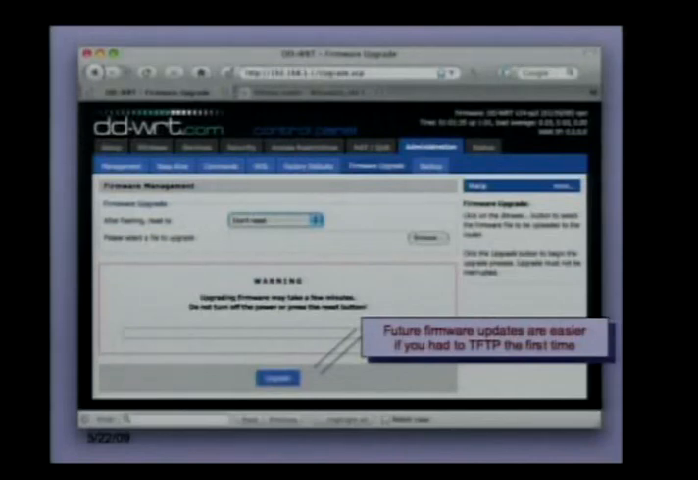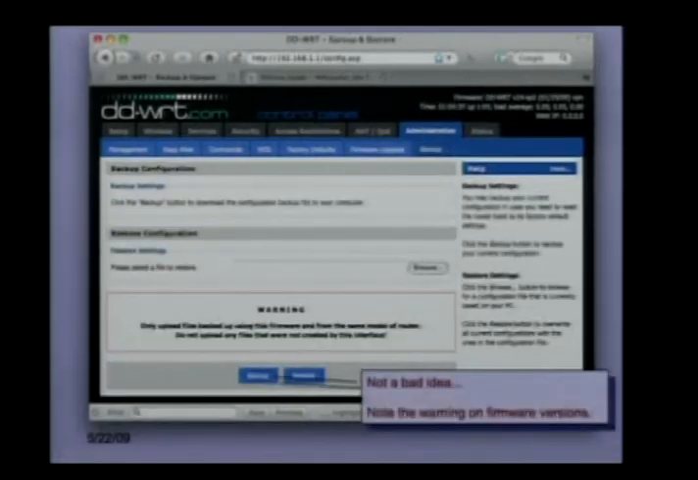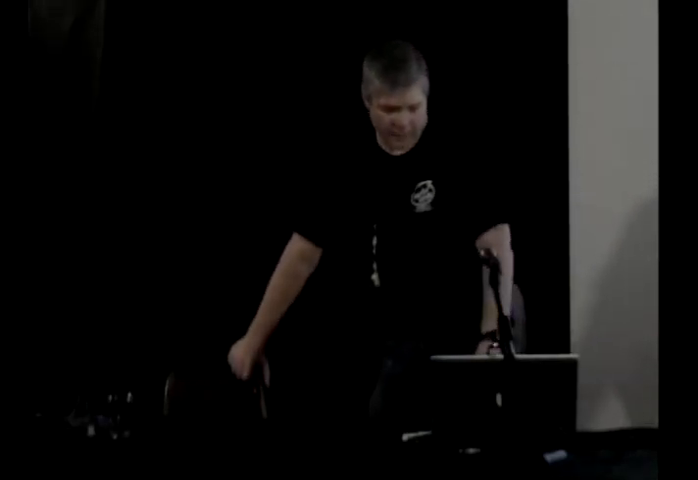Once you've got it on the initial DD-WRT code, updates are easy from that point on. It's just through the web interface. Just point it to the new binary file and hit upgrade. It also has options to do backups of configs. Depending on how complex your network is, you might not want to have to document all of that and reproduce it at some point in the future. So it does have a backup and restore option.